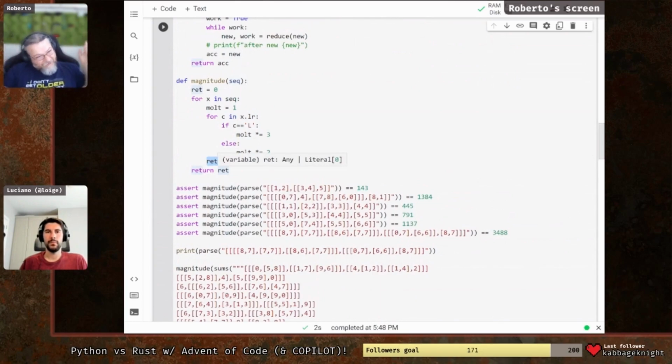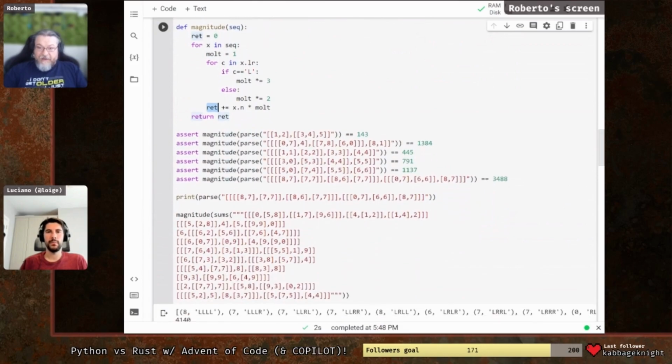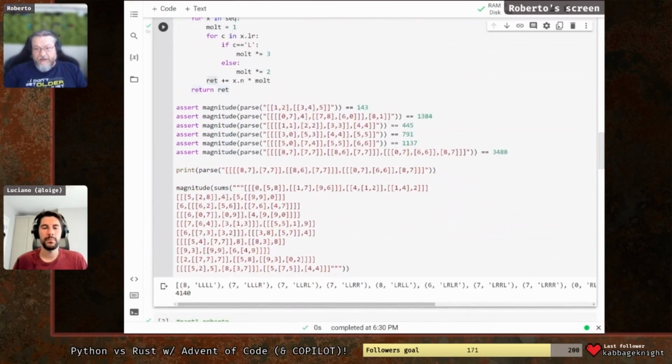Oh my God, we are at the end of all of this stuff and we have our magnitude. Here, those are the README tests. If I run them, you can see that it's not failing, so it's running. So like in the README, the magnitude of parsing the string is 143, and so on.